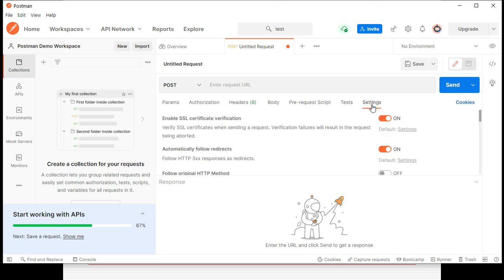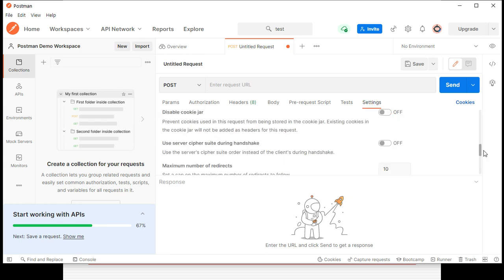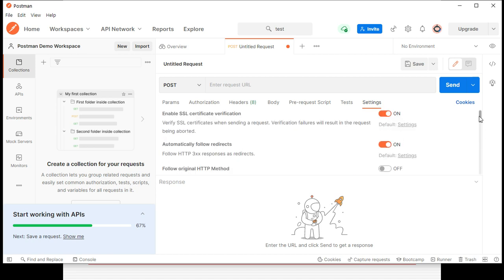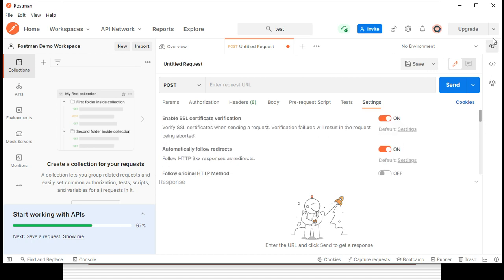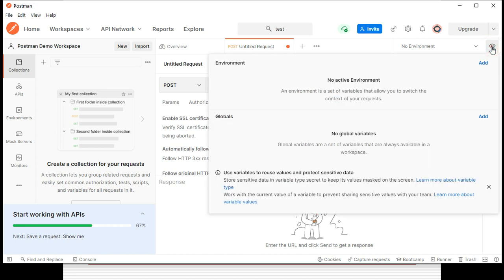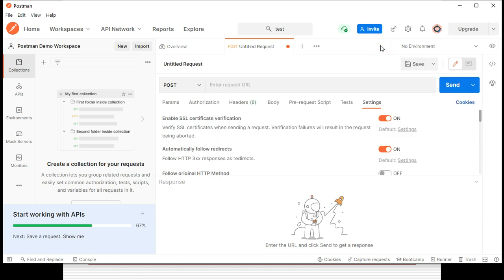If you click here, you can see there are different things there. Right now no need to worry, that will be covered in an upcoming session. Then there is another thing available called Environment. If you click on that eye icon, you can see the environment. You can add an environment or global variables with the help of the Add button. Right now no need to worry, everything will be covered in an upcoming session.